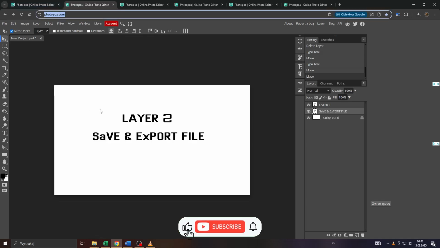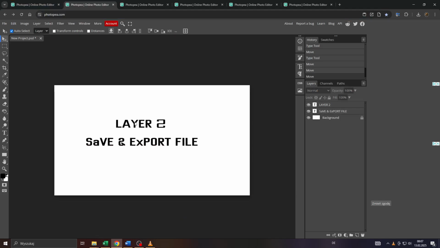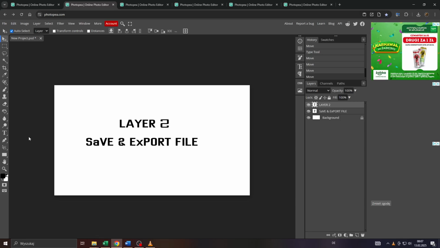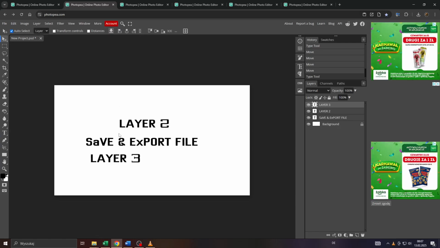So as you can see, we're on photopea.com, and let's assume we have two text layers like that here. So let me add, just for demonstration purposes, a third layer and then show you how to undo that change. So let me select the type tool here on the left panel by clicking on the T icon here. So let me place the text box here and name that layer, like for instance, layer 3.